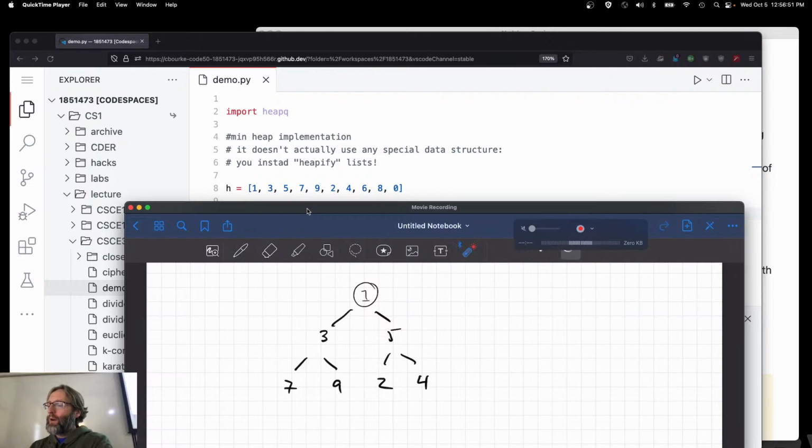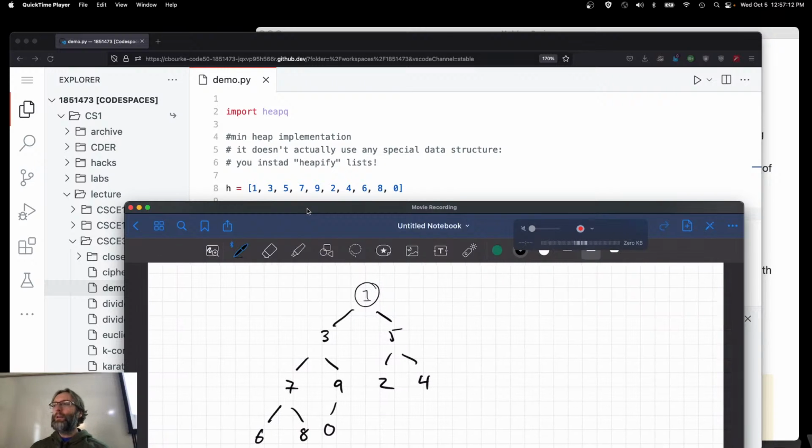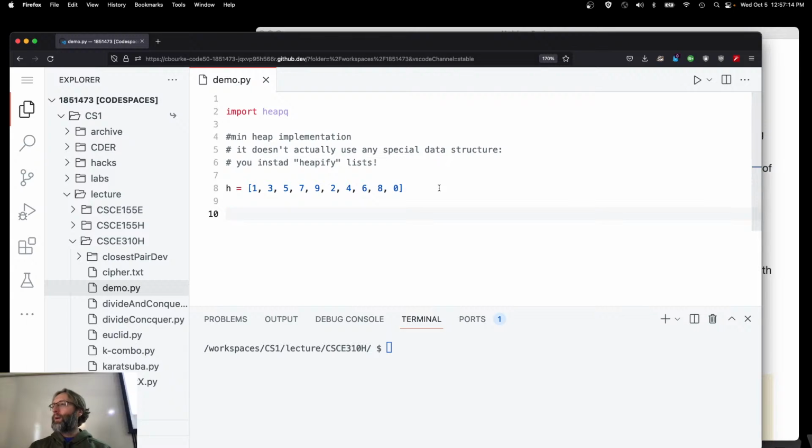We have our first counter example, right? 2 is a child of 5, which is less than 5, and so this does not have the heap property. 4, 6, 6, 8, right? 0. There we go. So what we need to do is we need to fix this heap. It's not a heap. We need to make it into a heap.